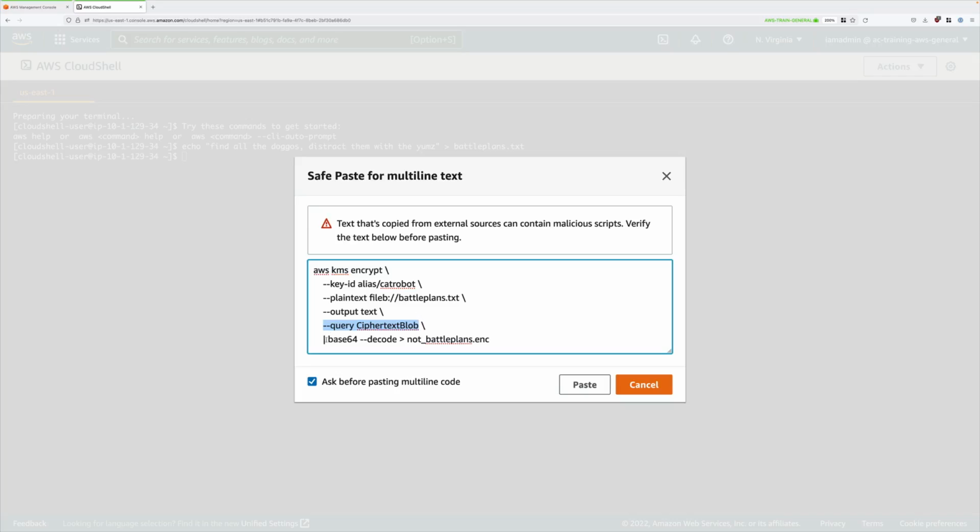Now the output of any of these commands that interact with KMS is going to be a base64 encoded file. So it's not going to be binary data, it's going to be base64 encoded. What we want to do is have our output being a binary encrypted file. And so we need to take the result of this encryption command and pass it to a utility called base64, and that utility, using this command line option, will decode that base64 and place the result into a not_battleplans.enc file, and this is going to be our resultant ciphertext.